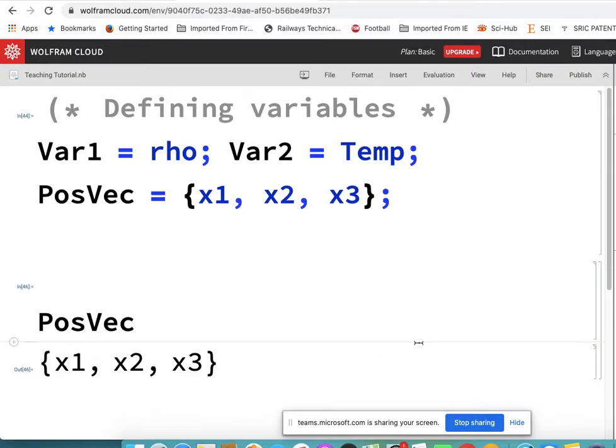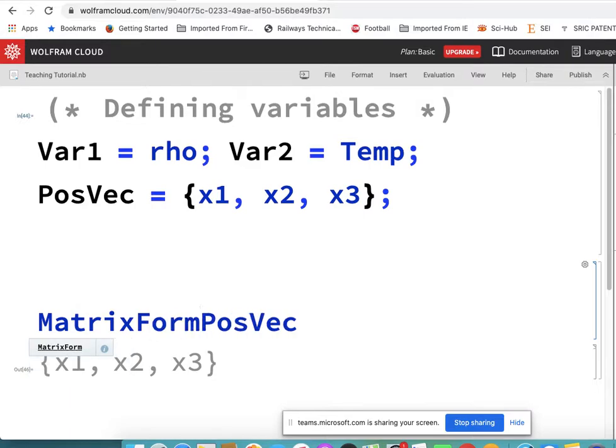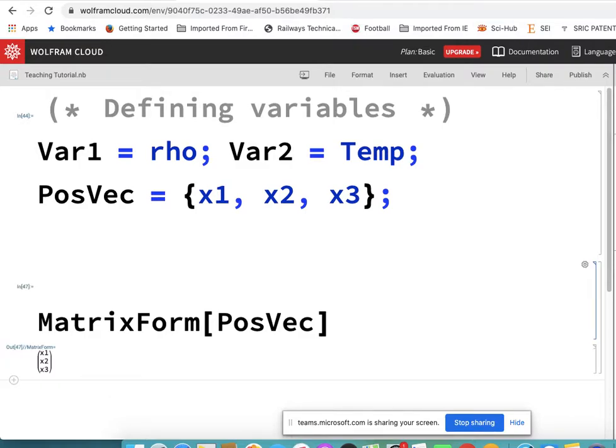Is that a row vector or column vector? This one is a row vector. Okay, so if you are in any doubt, you can write like this: MatrixForm. So MatrixForm is a function. Again, MatrixForm, square bracket open, the variable name, square bracket close, shift enter. So now you can, sorry, that was a column vector, my mistake. Okay, so this is a column vector.